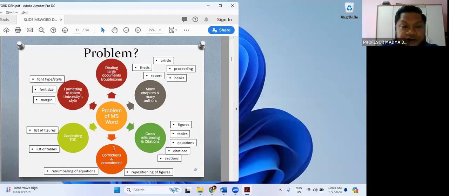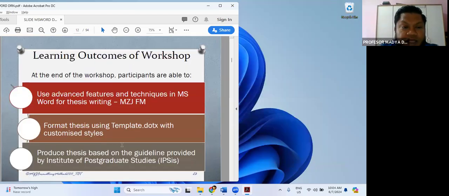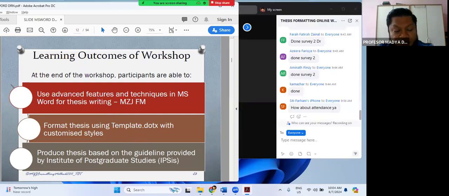Okay, right. So next, the learning outcomes of the workshop. At the end of the workshop, participants are able to use advanced features and techniques in Microsoft Word for thesis writing, which is known as MZJ. So the technique is known as MZJ.